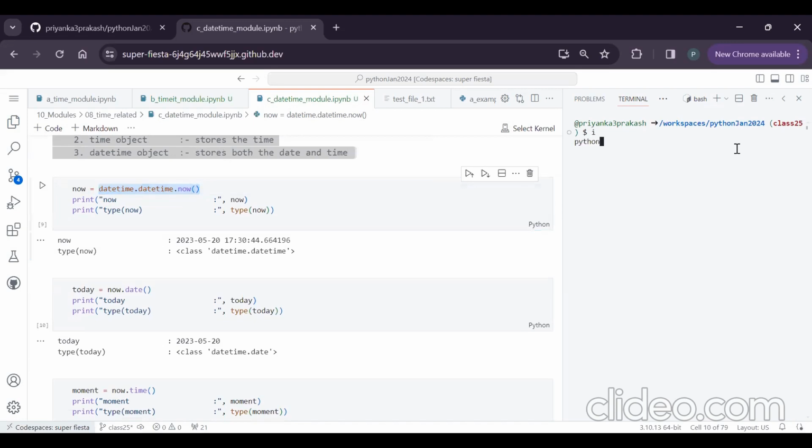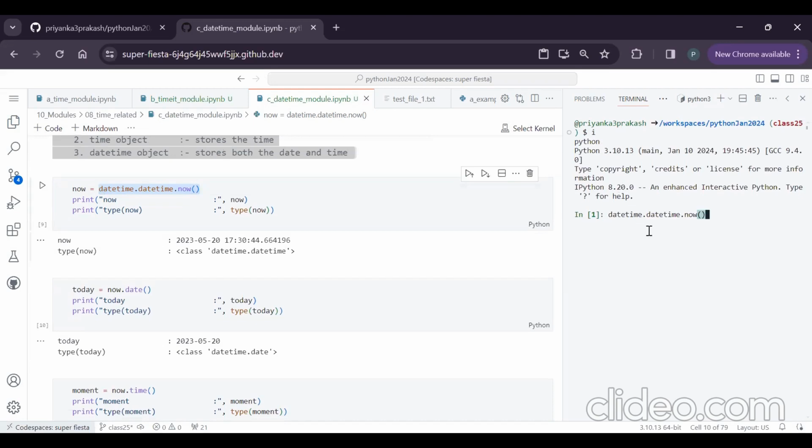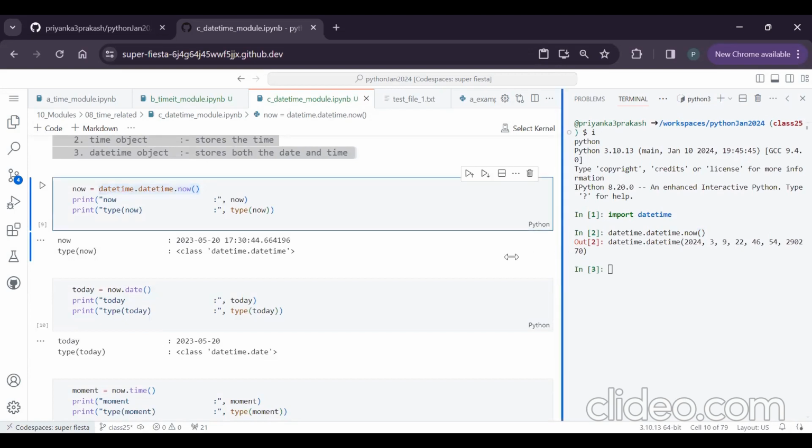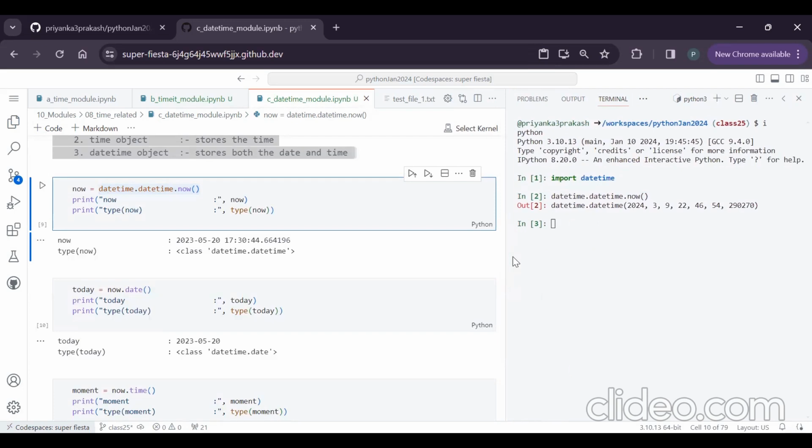Let's say I go to Python in interactive mode. I first need to import datetime, right? Import datetime. And if I say datetime.datetime.now, it gives the current date and time. Especially from tomorrow onwards, daylight savings are changing, so you'll see a lot of difference with respect to the time module. It's an interesting time to learn. So here you see the result, and the format is like this.